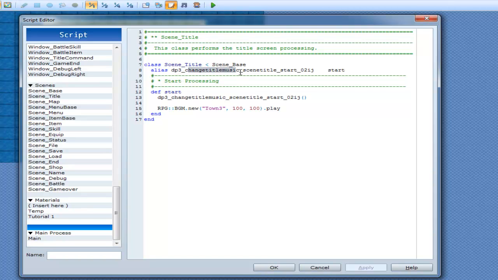The name of the script I'm writing, which I haven't written yet, but it's going to be change title music. Then scene title, because scene title here. Start, the method name. And then that, because I basically slam my palm against the keyboard, so in case I ever write this again, I won't always get the same number. Alright, so that's what I've got, and I've got change title music here.